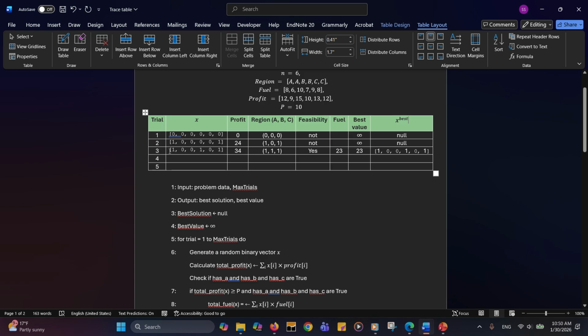So for the next iteration, Control C, and we're going to have Control V. So I'm going to make another 0 equal to 1, this one. Now we are going to check the profit. So checking the profit, previously we had 34. I make this one equal to 1, which is 15, so it's going to be 49. And again, we have at least one from each region, so it's still the same.